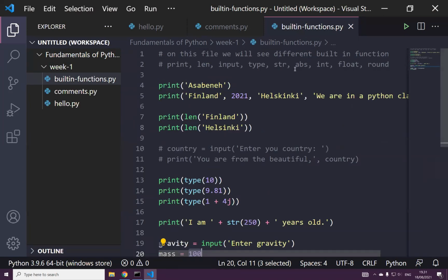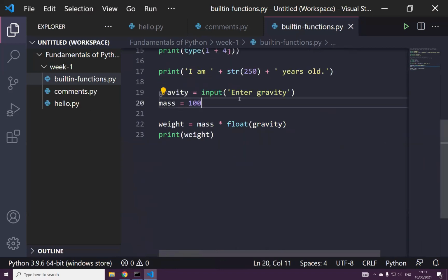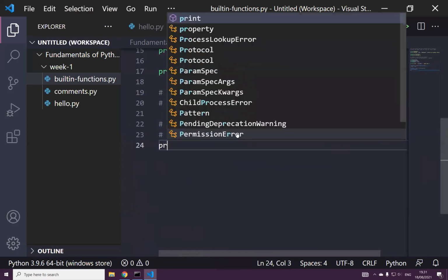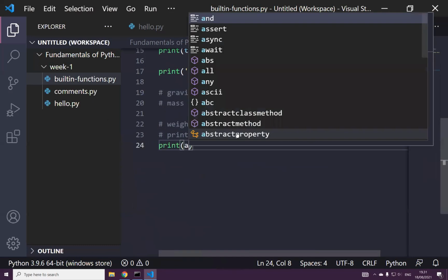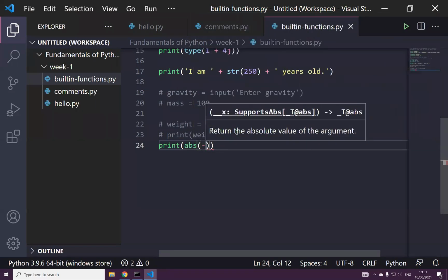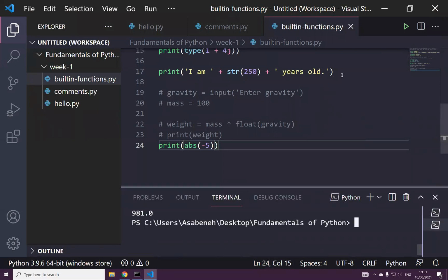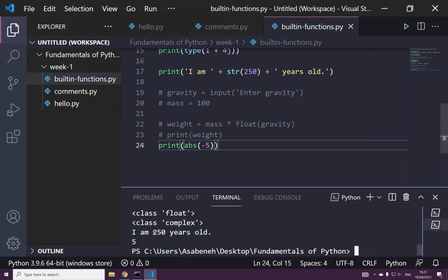Okay, let's see more. Absolute value, the absolute, but since this is going to run a couple of times, I don't want it to be. Now, let's see what's the absolute value of -5. Tell me, what's the absolute value of -5? Everybody knows this. Oh yeah, it's 5. The absolute value of 5 is 5.